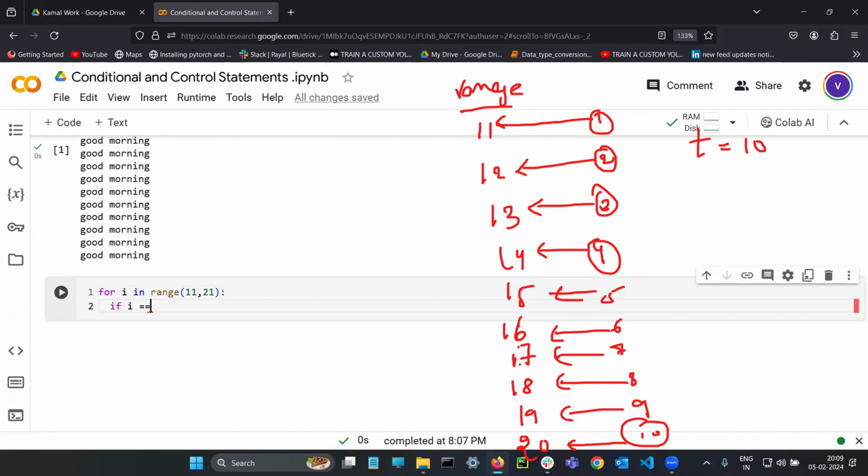If i double equal to 17, for example, let's say print good morning. I'm writing good morning. So print, if i double equal to 17, please break it. I'm writing the break. So what happens, sir? See, listen very carefully, very simple logic.